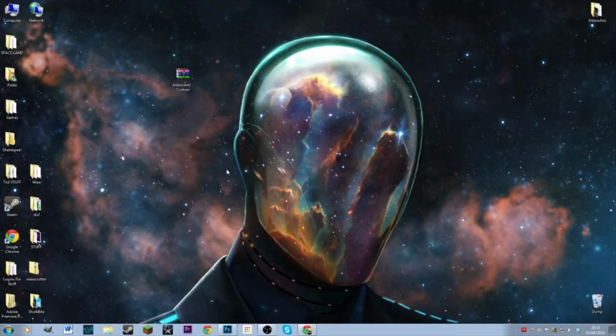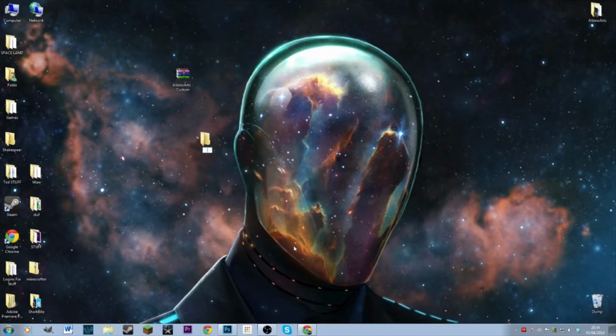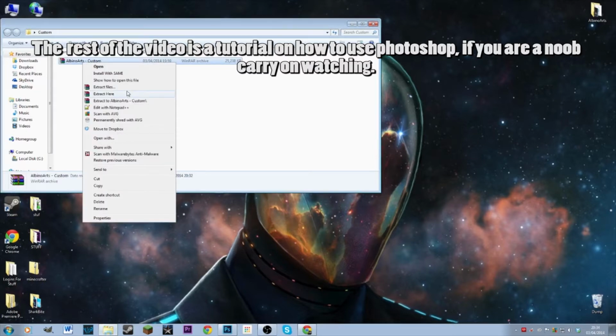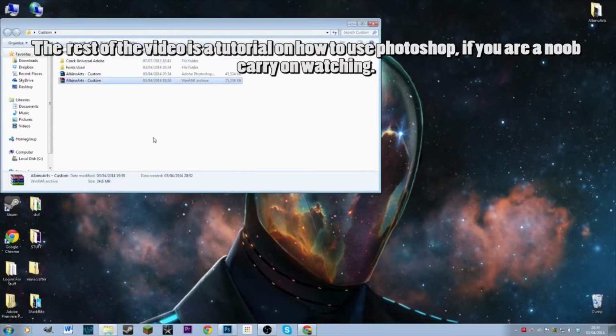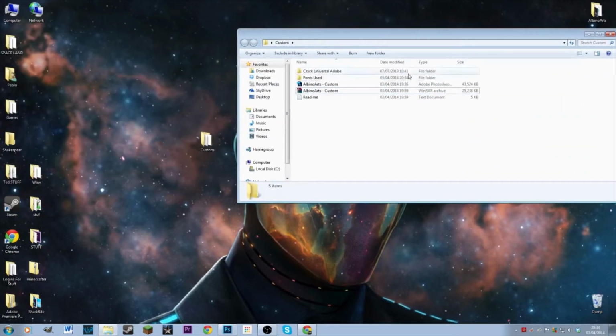So what will happen is when you download it, you'll get this file right here. What you're going to want to do is create a new folder, called whatever you want. So I'm going to call it custom. You're going to put the albino arts custom file in there, and you're going to click extract here. So that'll bring out all the folders and stuff.